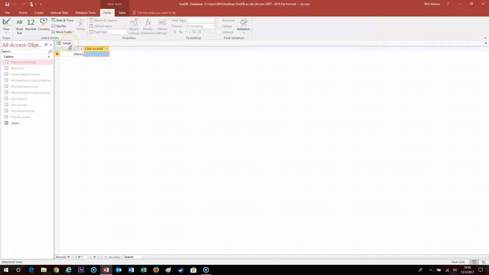So here, Access automatically creates a blank table for us, which is Table 1. One thing that you need to understand about databases is there are different ways that you can put data into it. One of the methods of putting data, if you don't already have data, is importing the data manually. So we have a blank table here.